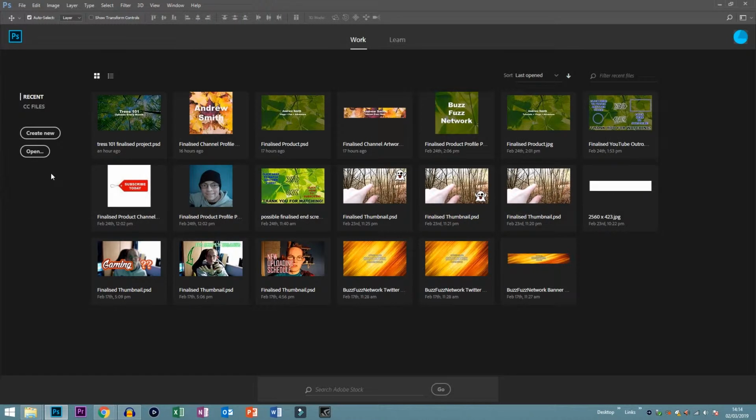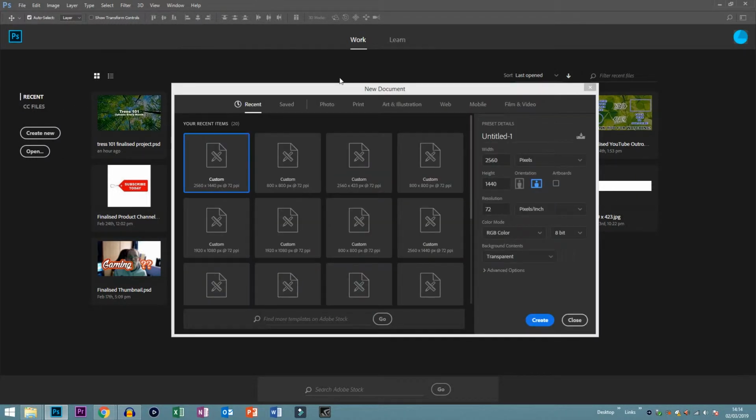So, to create a new project we need to do the same as we did last time. Click on Create New. All the sizes are there once again. However, I'm going to run through on the right hand side once again and show you the different sizes that you need. Now, no, it's not 2560 by 1440 this time. All of the other presets are the same. It's just the two sizes that we have to change.